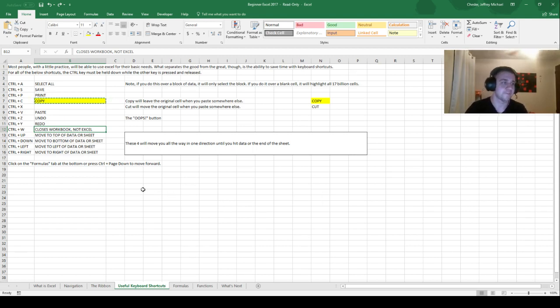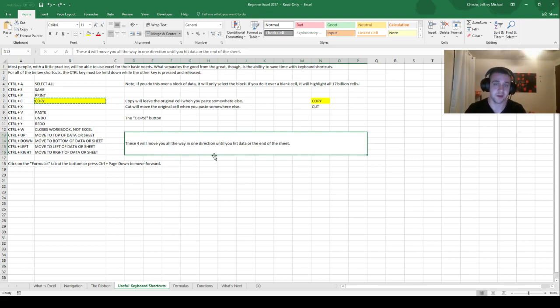Control and any of the arrow keys you can use to move to the top of a block of data or the sheet. Basically the way that these four work is they will move you all the way in one direction until you hit data or you hit the end of the sheet. So if I'm inside this block of data and I do Control down, it'll bring me just to the bottom. Control up will bring me to the top. Control right is going to bring me to the right of the block. Control left will bring me to the left.